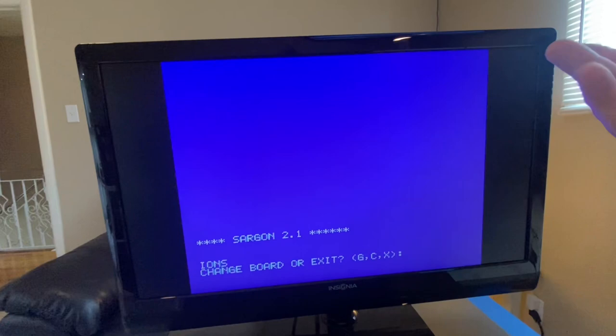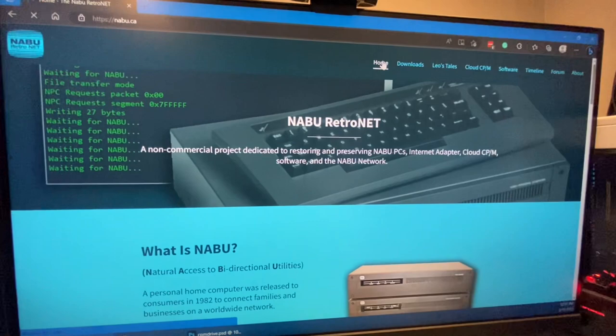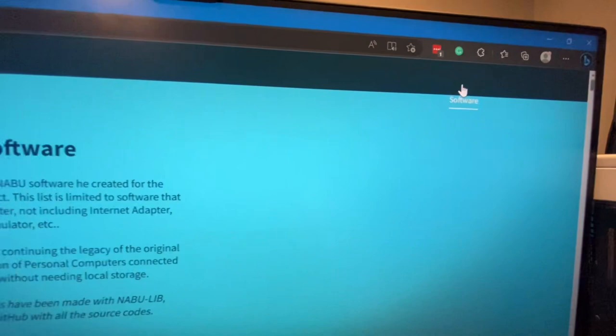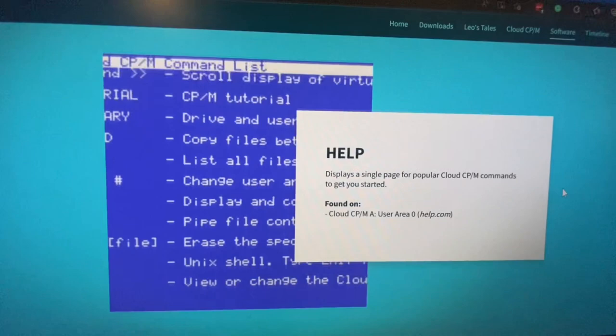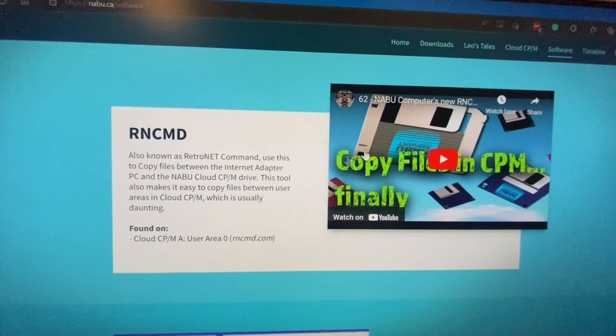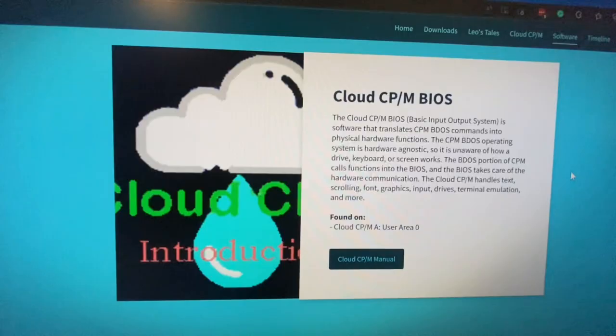If you're ever wondering about different utilities and software for the NABU, specifically Cloud CPM, there's a software tab on NABU.ca which I recommend you give a little clicky click and a little read through. If you scroll through here, you'll find there's tons and tons of different programs that I've written for the NABU that solve pretty much every problem. If you wanna know how it works, most of these utilities have videos associated with them, just like the RNCMD. And of course, I will add this CPMDRIVE to it as well.